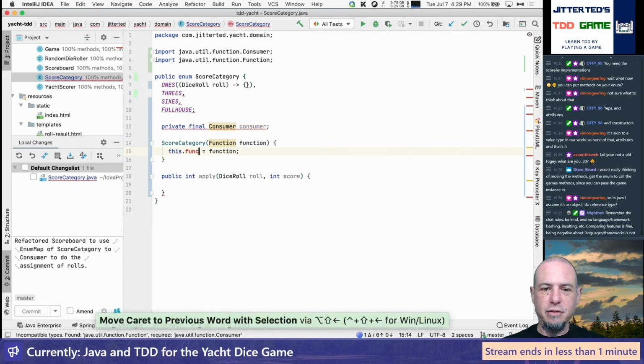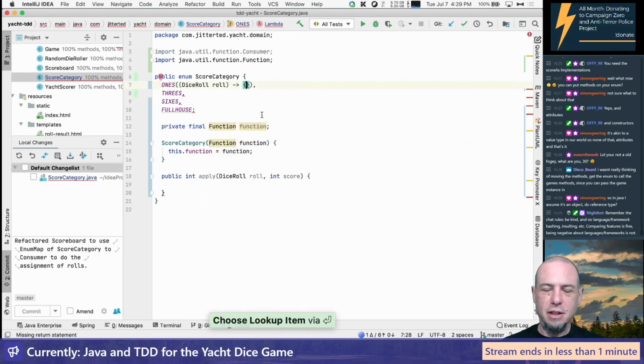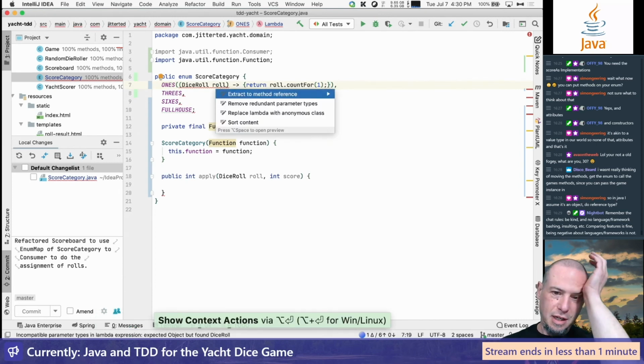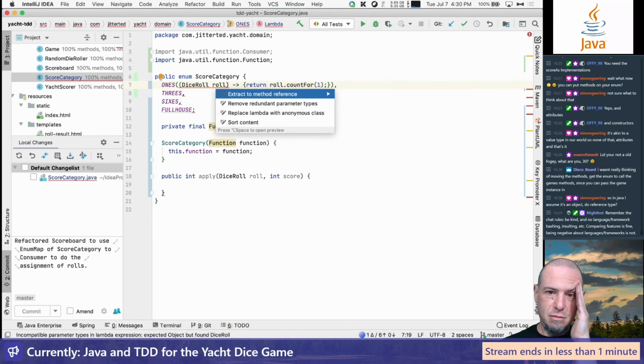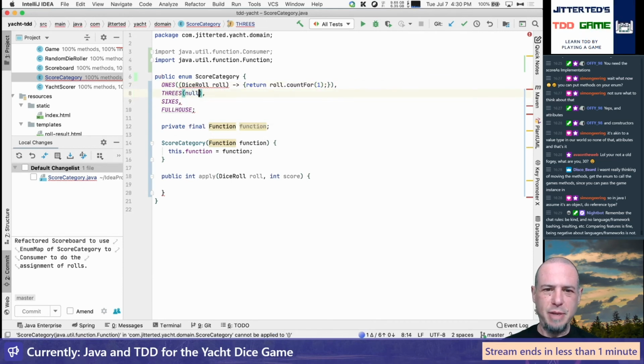And this is function. And this is function. So then this is return 2 times roll.count for 1. Something like that. Then this would that work? We'd have to pass this in, pass in null for now.